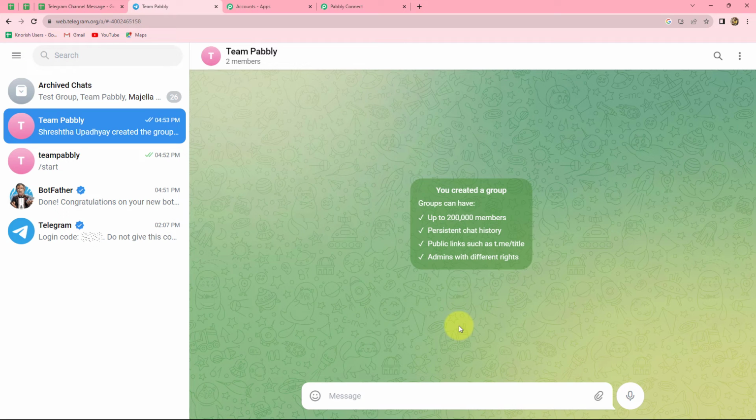Now, what is our next step? Our next step is to provide admin access of this group to our bot. And this can be done either by using desktop Telegram application or by using mobile application of Telegram.